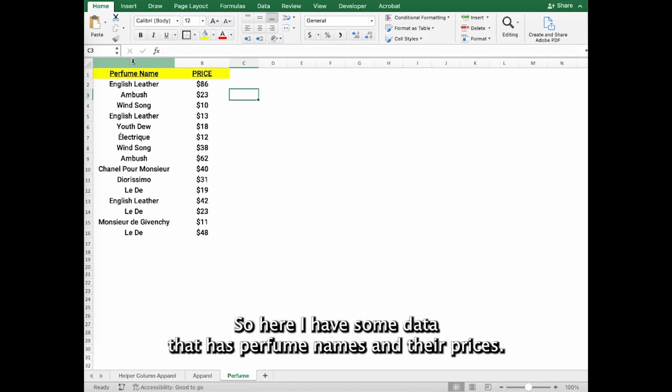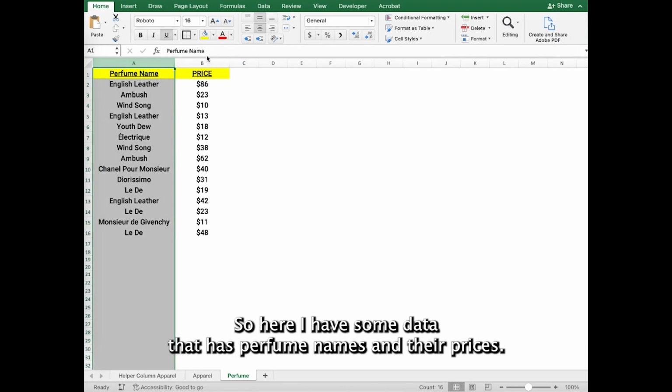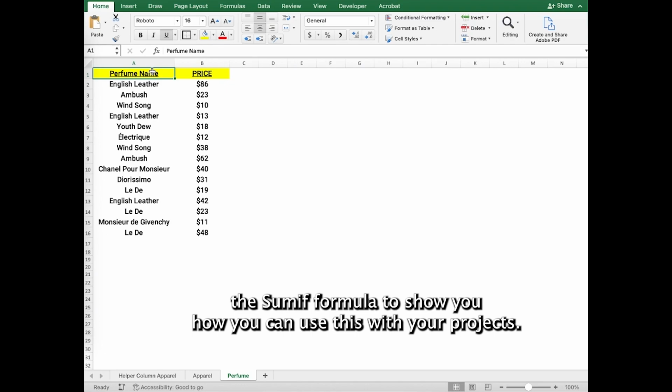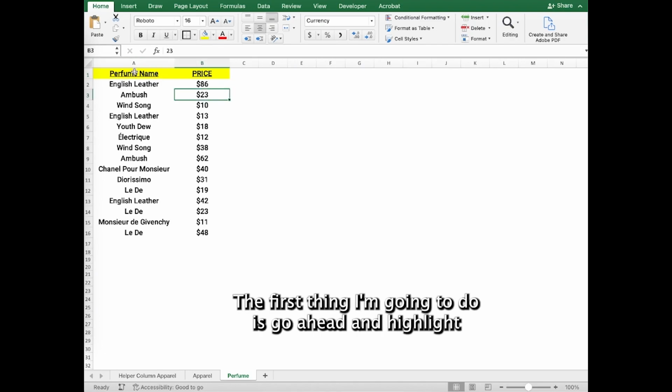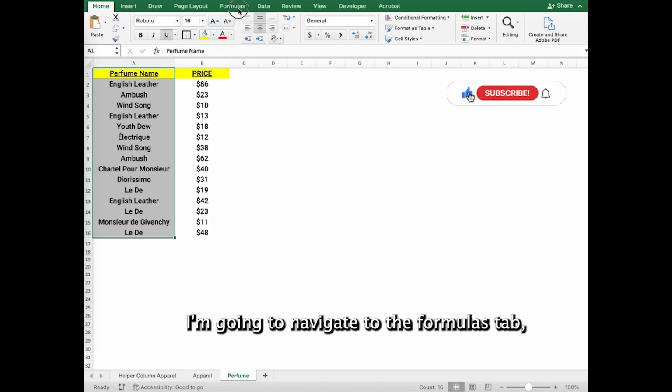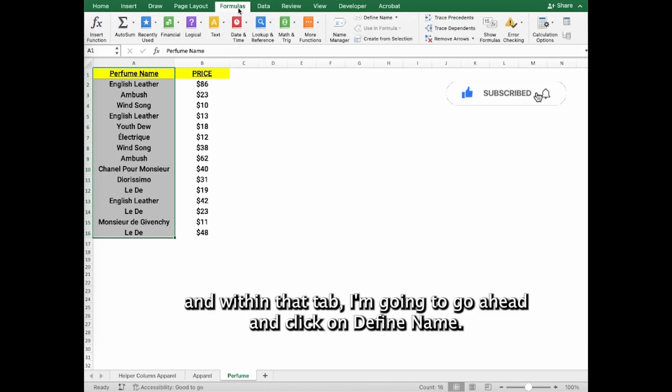So here I have some data that has perfume names and their prices. We're going to go ahead and create several named ranges, and then I'm going to use the SUMIF formula to show you how you can use this with your projects. The first thing I'm going to do is highlight the names of my perfumes. Now that I have them highlighted, I'm going to navigate to the Formulas tab, and within that tab, I'm going to click on Define Name.